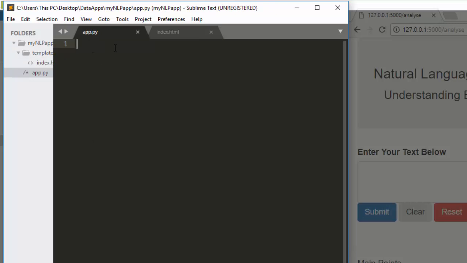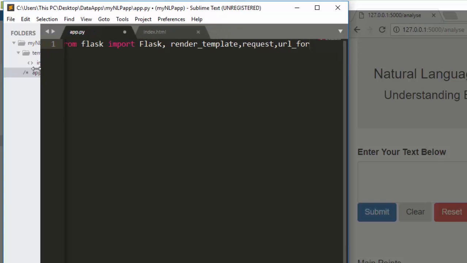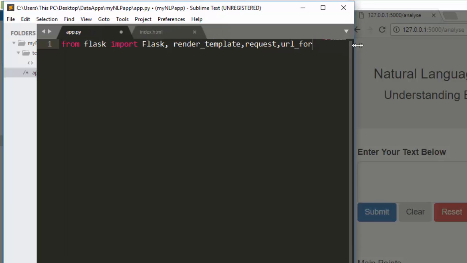So I'll import all the things that I need for Flask. From Flask, import Flask, and then we're importing render_template, and then we will import request as well as url_for, right? That is the main thing we'll be importing for this app that we are building.